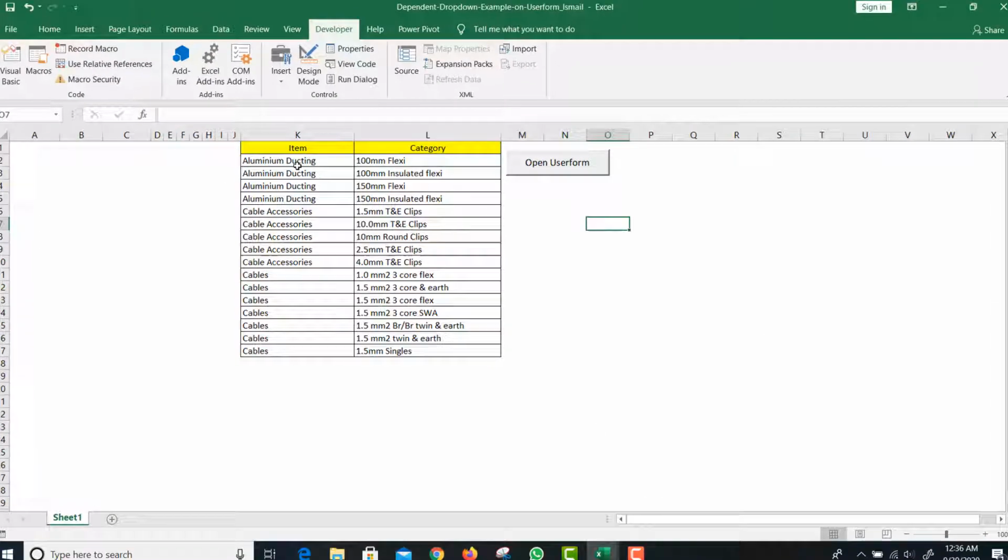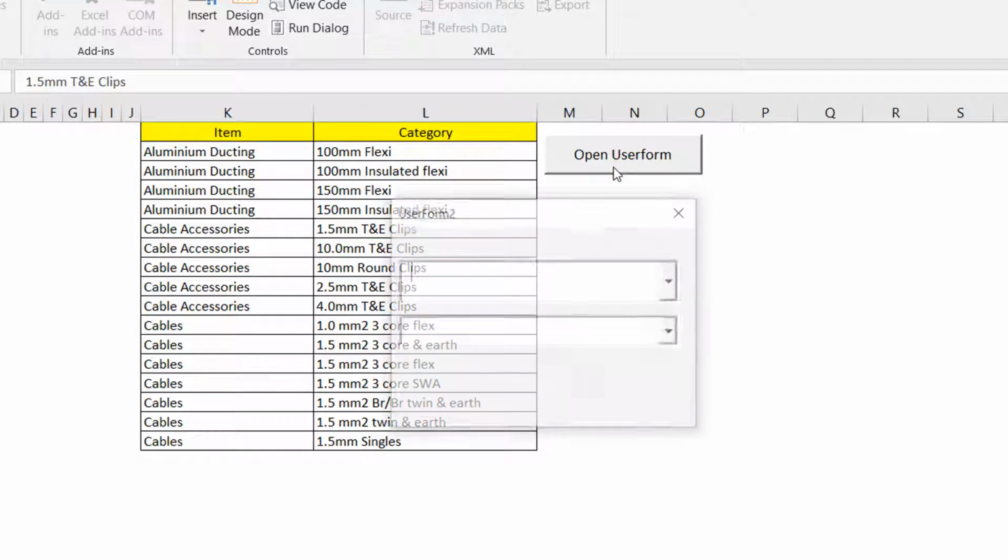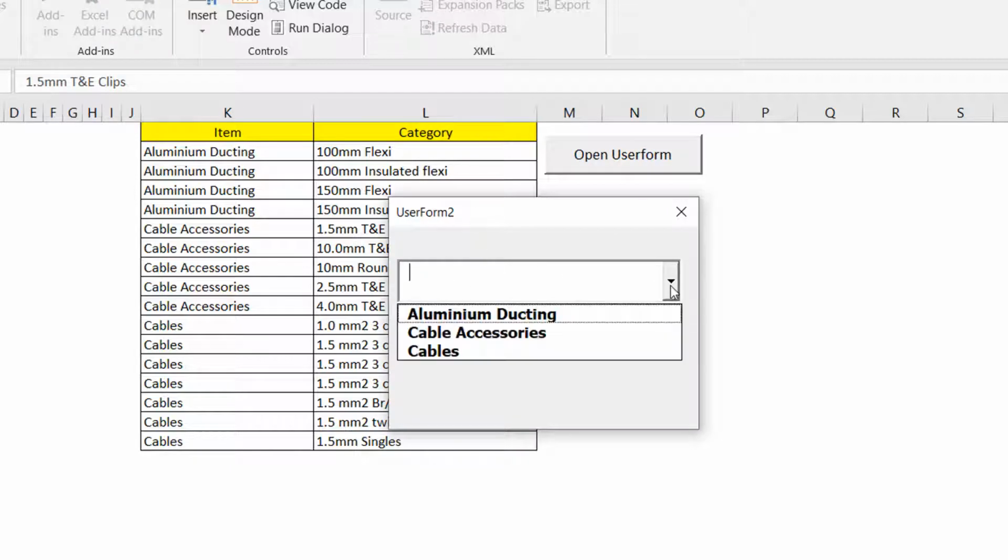Hello everyone. So in this video I'm going to show you how you can use a dependent drop down list. Let me show the result first. So here is a button. If I click it, it will show you three drop down lists: aluminum ducting, cable and accessories.